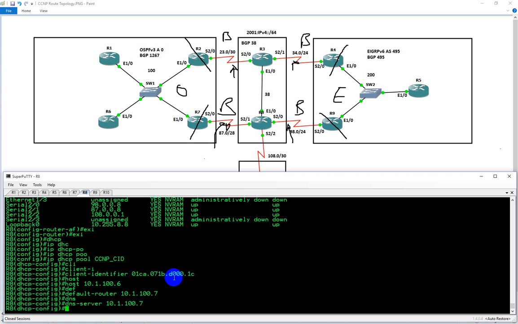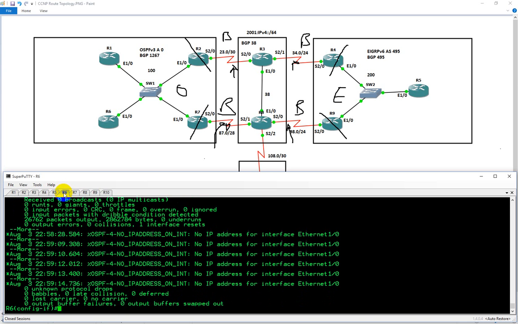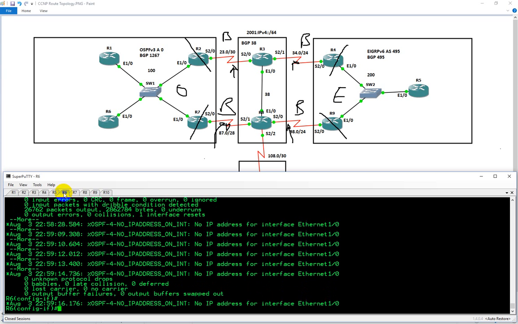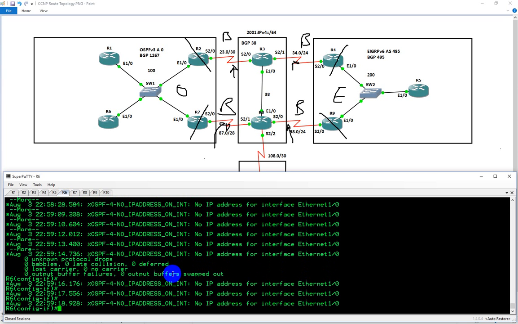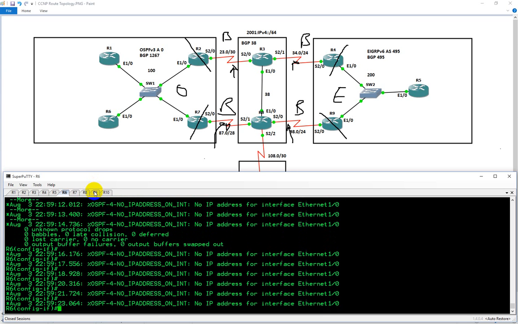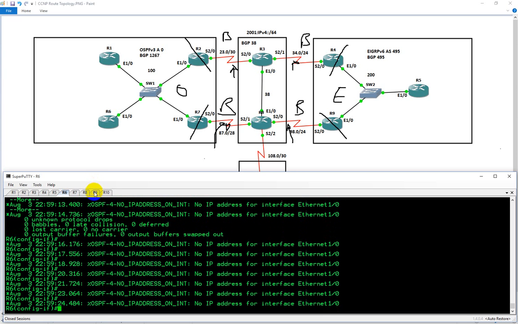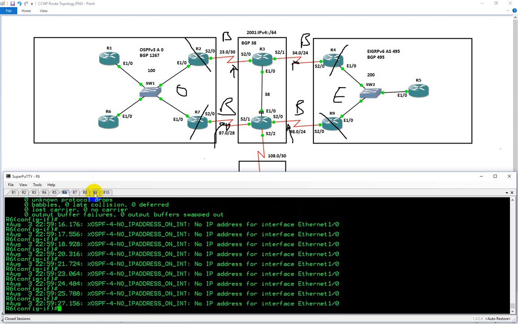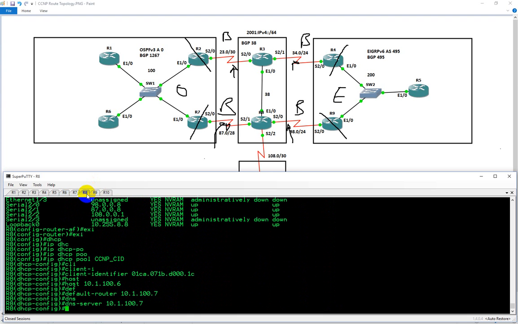So now I come over to router 6, and it says OSPF is basically saying there's no IP address for that interface. That's okay. That's completely okay. And we're going to go back to 8, and we're going to exit out of here.